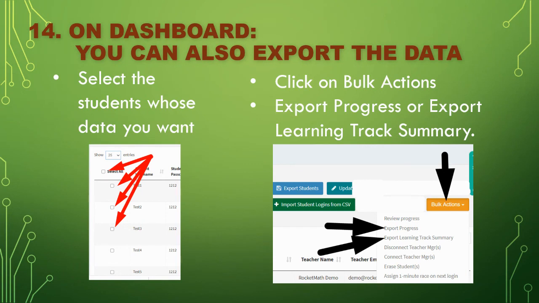You can also export data if you want to have a permanent record of it or use it to talk with parents or so on. To do that, you select the students, go to your dashboard, select the students that you want the data on, and then go to bulk actions, and you can choose to export progress, which will export the information we were just going over, or you can export a learning track summary, which will show since the student began using Rocket Math, what they've completed. That's it for reviewing progress. It gives you a lot of information.